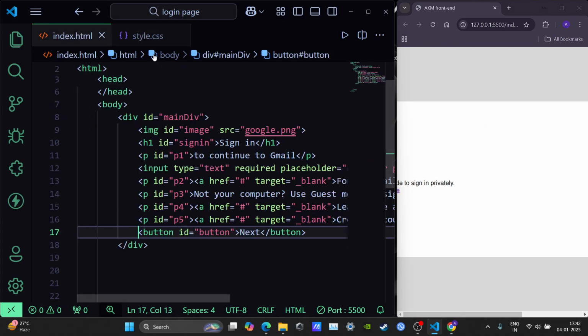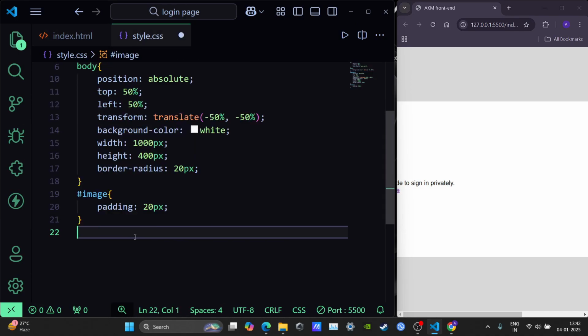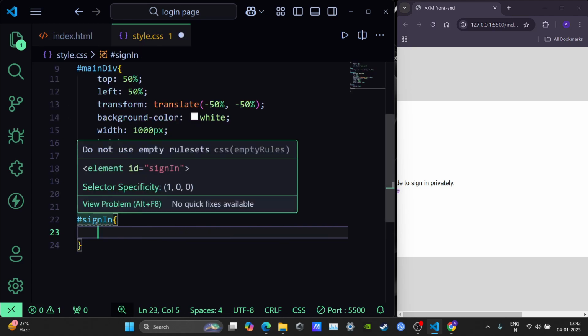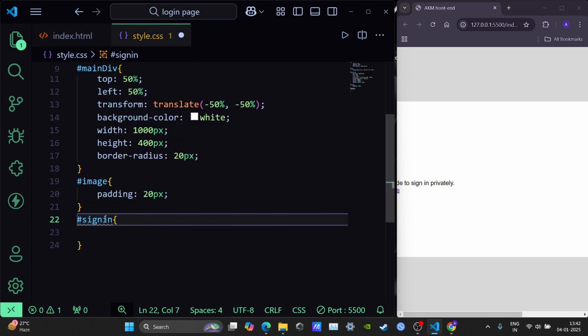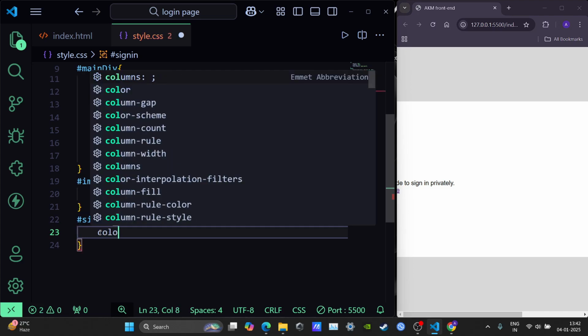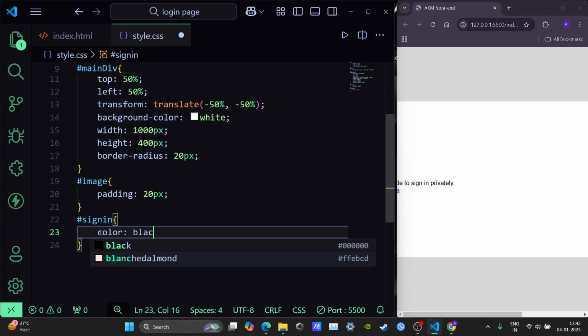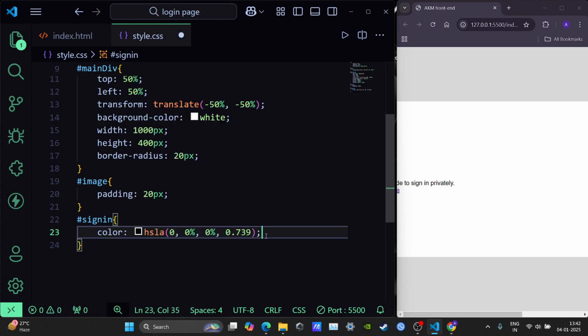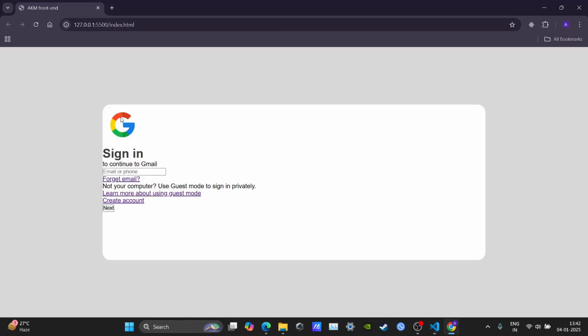And then we have an h1 tag, sign in my image. I will select it. Again you can see I am using a hashtag because we used IDs over here, so make sure of the capitalization. I am going to set its color to black. Go to HSL and reduce the alpha, because it adds a kind of blurry effect to it. Okay, you can see it.